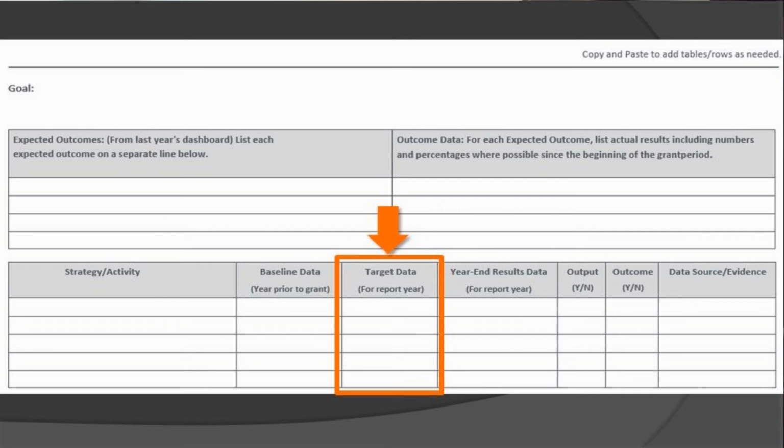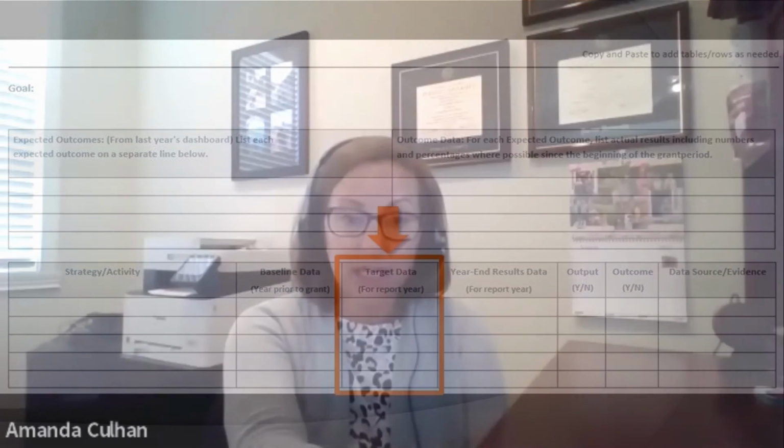Target data are your expected results for the past school year ending June 30, 2021. Like your baseline data, target data should also be listed in numbers, percentages, or brief descriptive text. For example, one licensed school counselor is hired to serve the corporation's two elementary schools could be your targeted output data, while your baseline data may be none, or no counselors were in place prior to the grant.